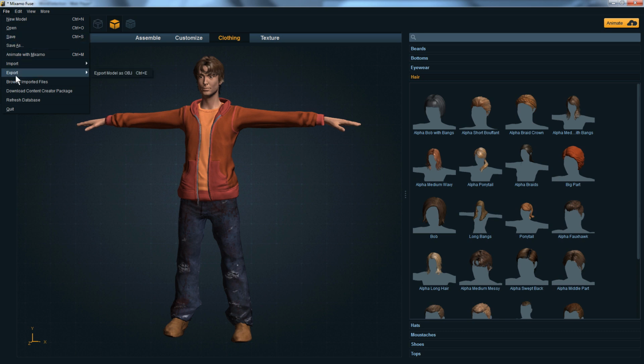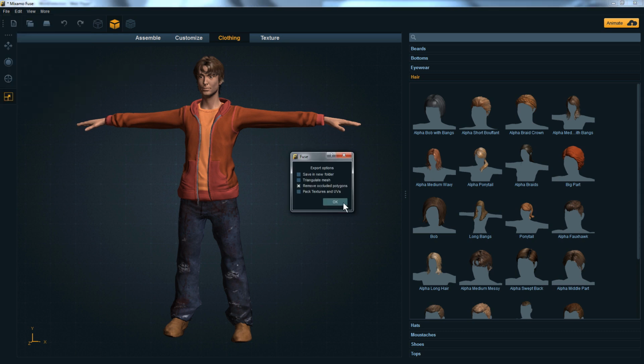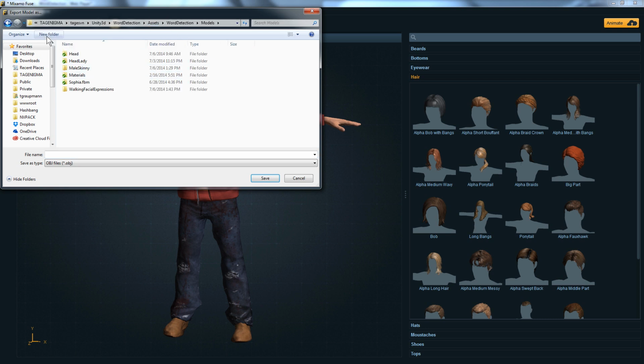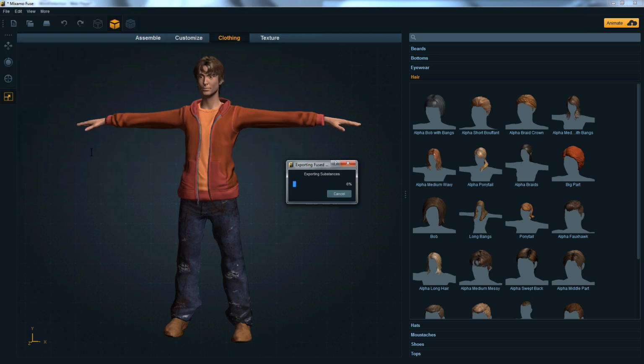So, my next step. We're just going to export this guy as an OBJ. And this will be the walking demo. Okay, and this will just be my idle object. Okay, and this exports all the textures and materials that you need.